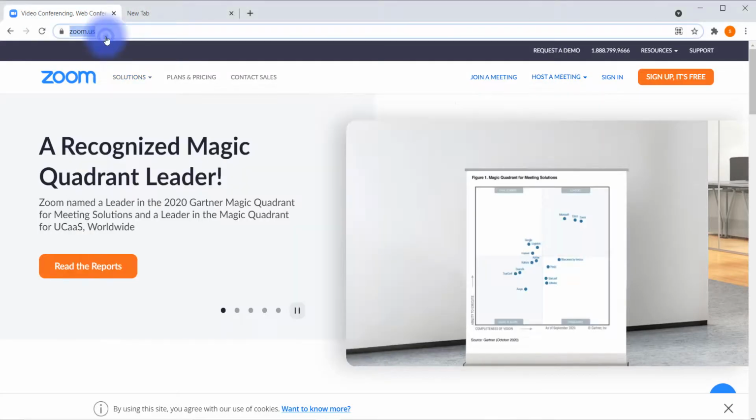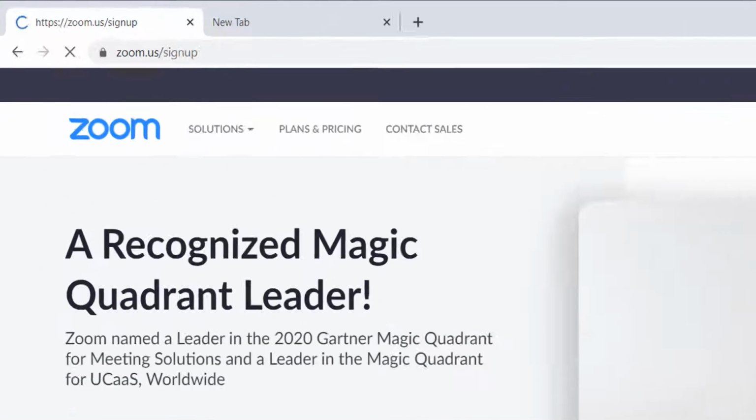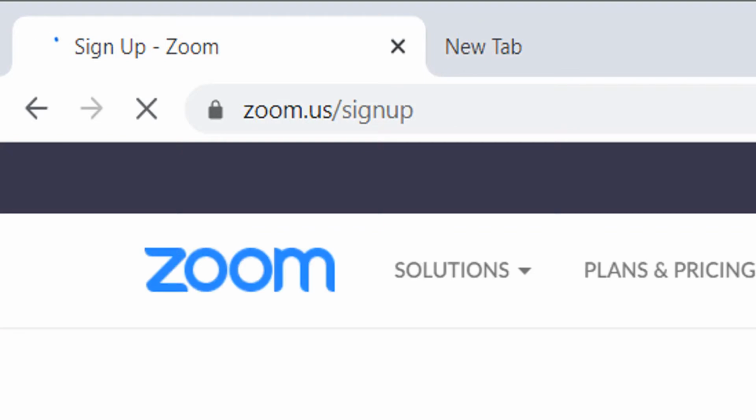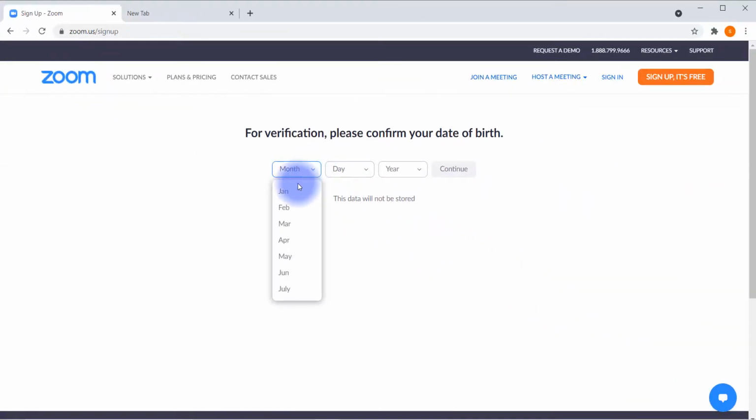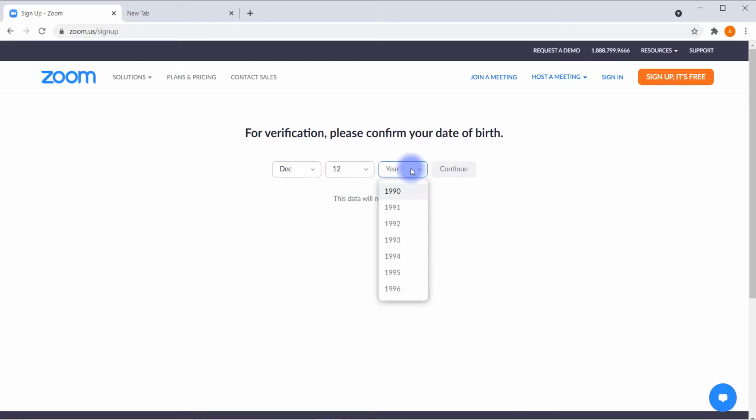Today I'll show you how to create a Zoom account. To do that, first you need to go to zoom.us or zoom.us/signup. Then it will ask for your date of birth. You need to select month, day and year. After that, press continue.